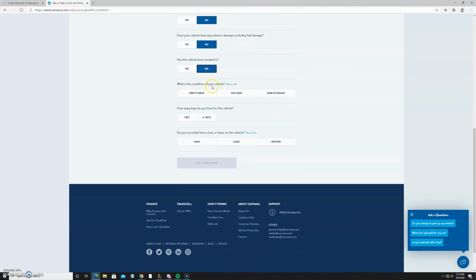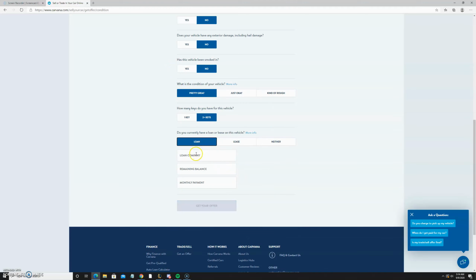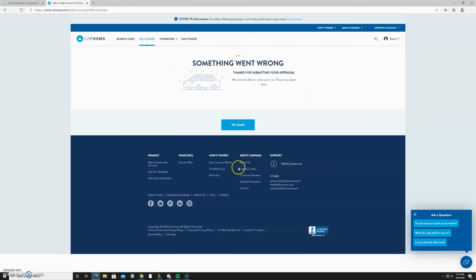So this is kind of weird because Carvana pretty much takes your word for it. They didn't really inspect my car. My car is in pretty great condition, but I'm not sure if they would mark off for those dings, but they didn't. So I just put pretty great. I do have two keys. For the purpose of this video, I'll put neither, but I did have a loan on it, so when you hit loan, it asks you for the loan company, remaining balance, monthly payment. I'll hit get my offer.